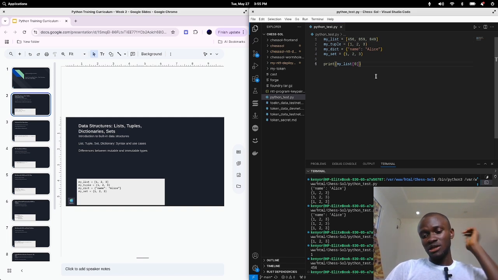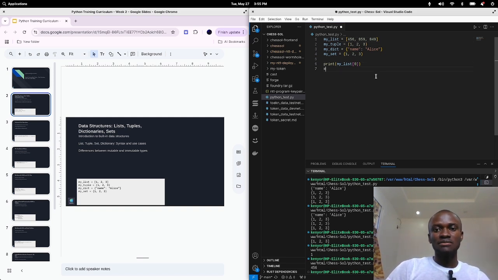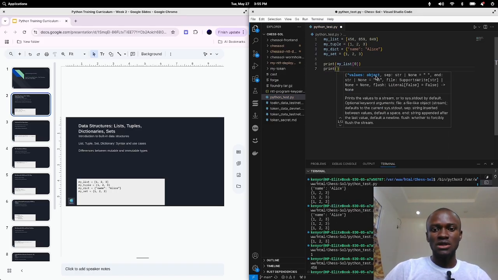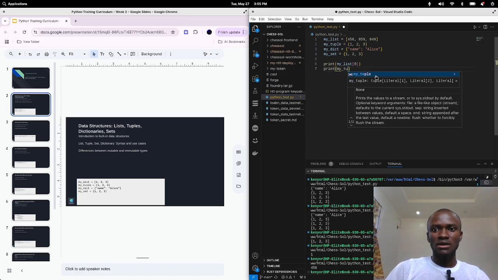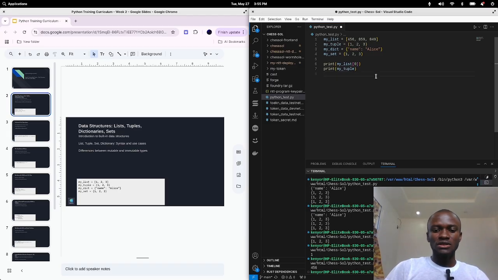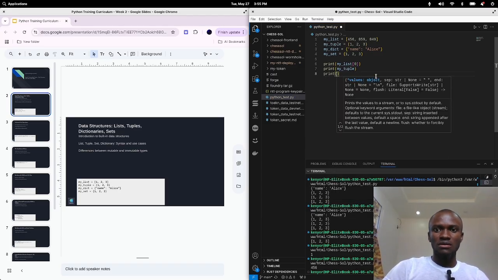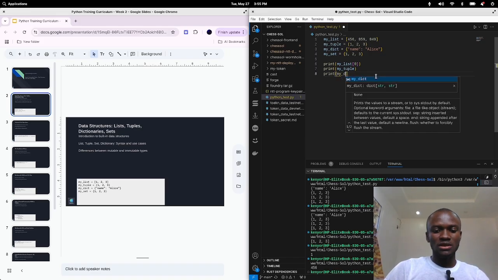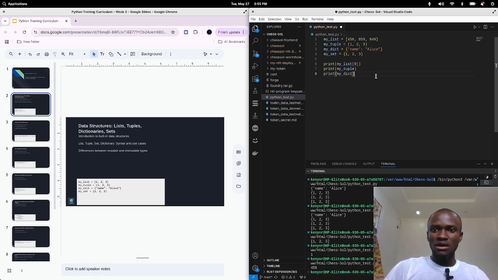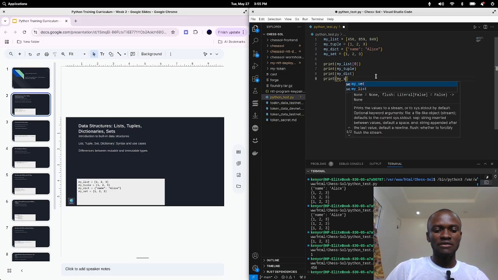So we can decide to print out all of these items. Yeah, so we can decide to print out tuple. We can also decide to print out the dictionary, and we can decide to print out the set definitely.